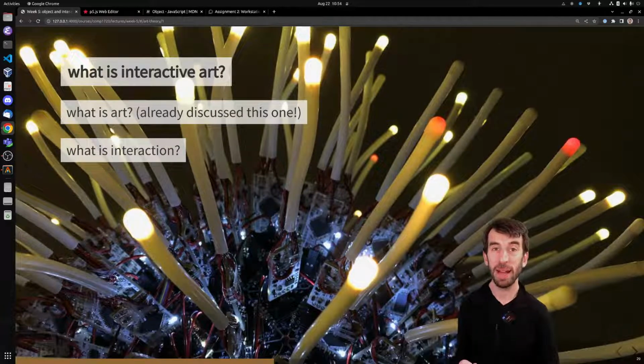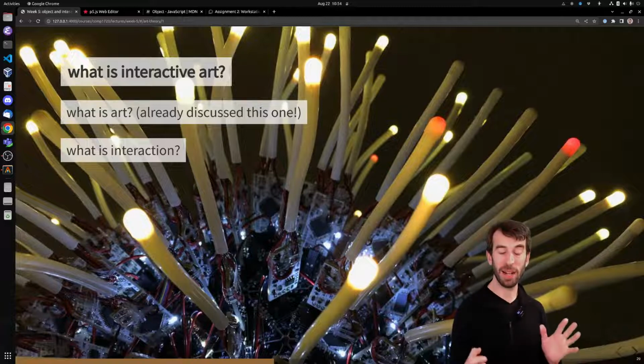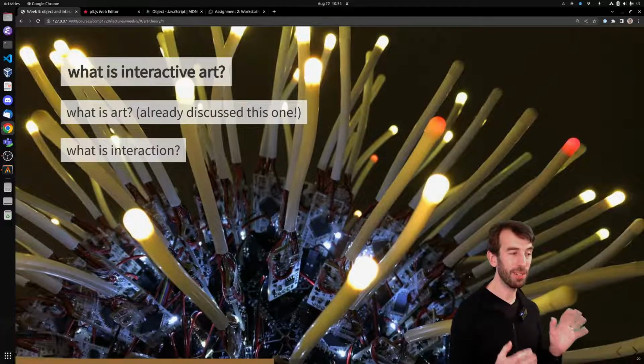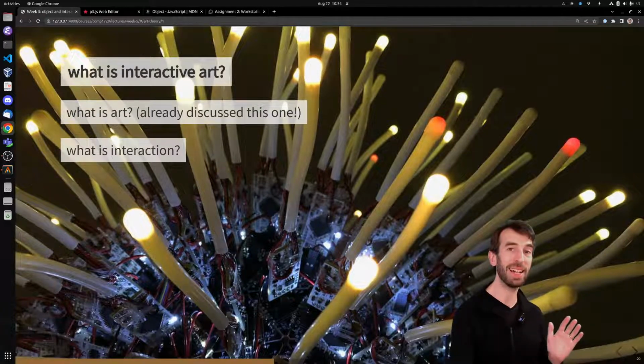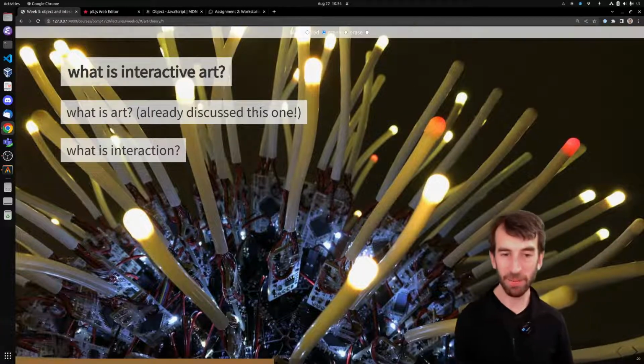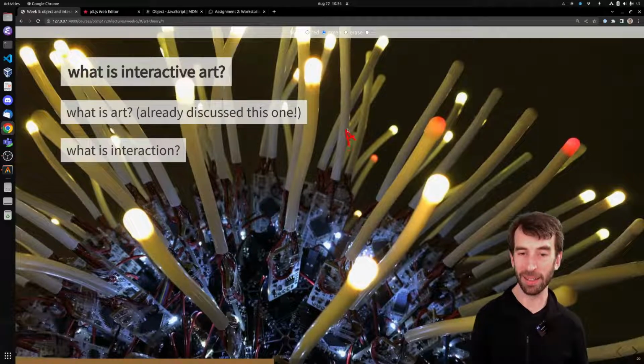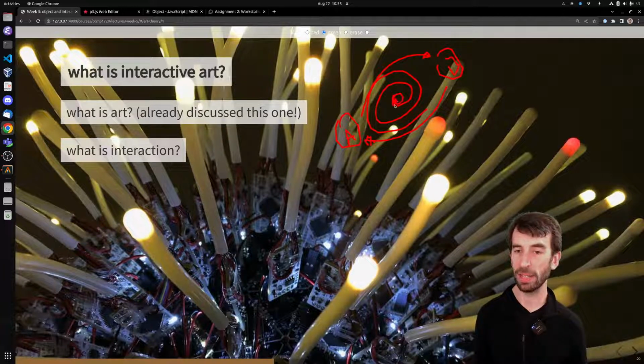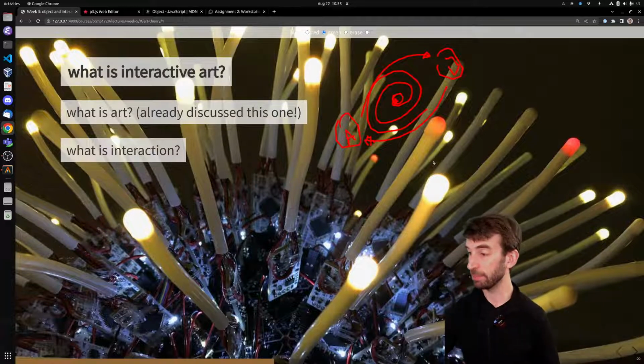I guess you would imagine interaction is some kind of actions that you take, and then there's another thing which is reacting to your actions, and then it takes actions and then you react to them. So it's a kind of feedback conversation between two things, A and B. A does something, B reacts, B does something and A reacts, and then there's a feedback loop. So this is interaction. Two things acting and reacting to each other.